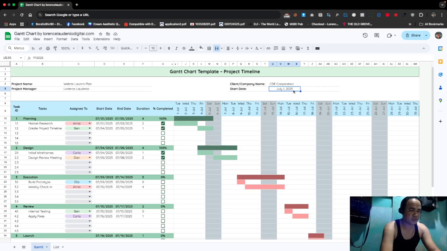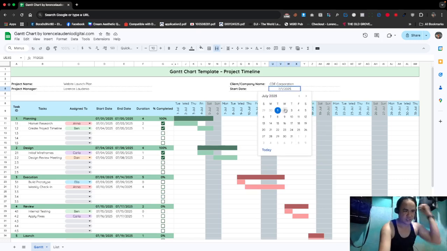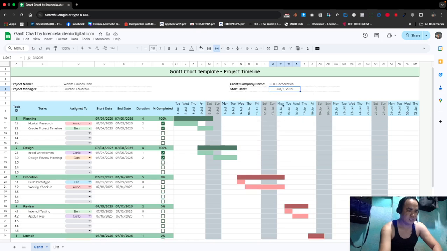In this area, the start date, this can also be changed. You can either type the date, let's say 7/1/2025, or the other way around, you can simply double click and select the date.